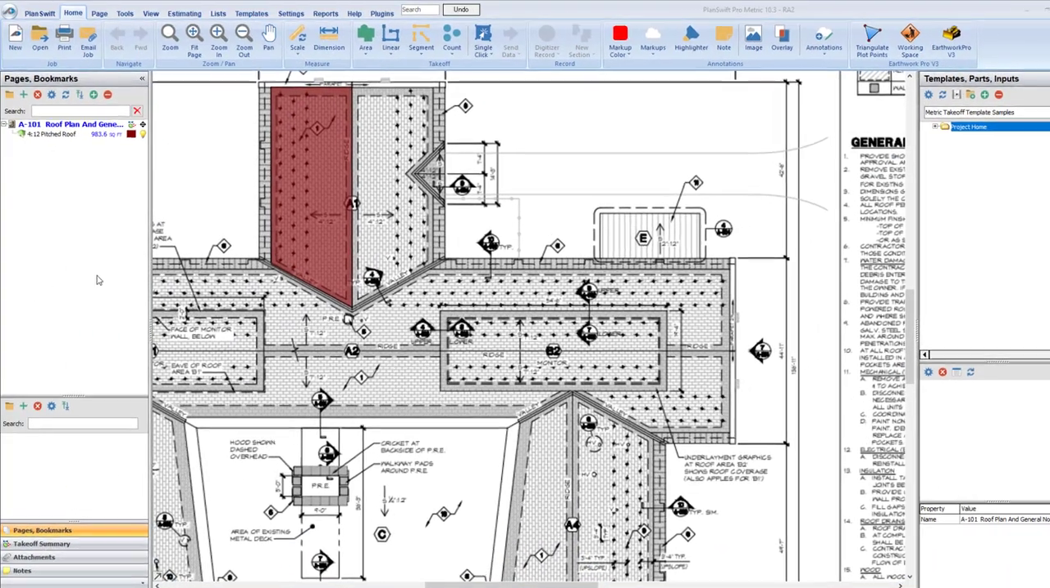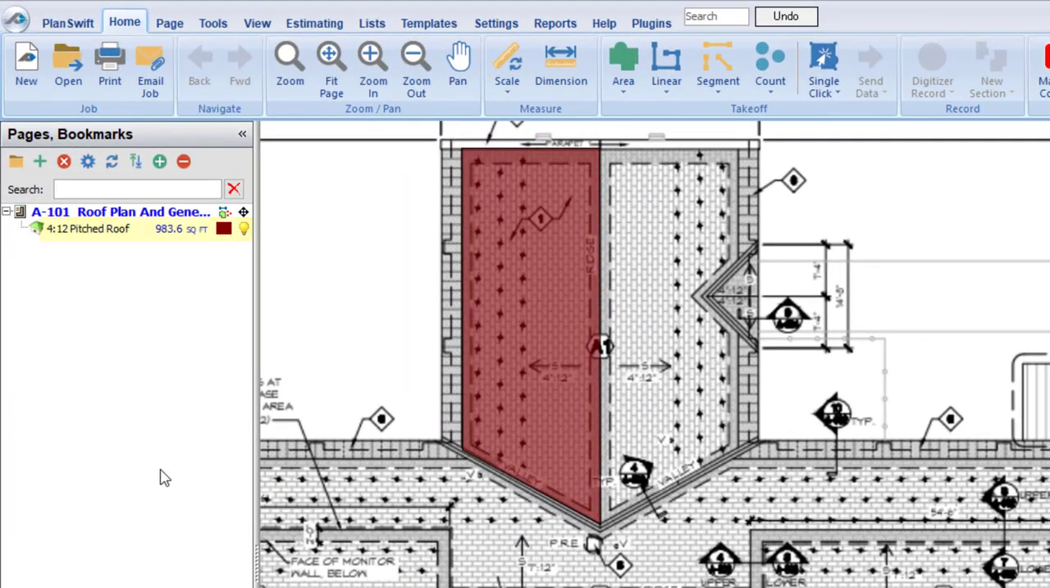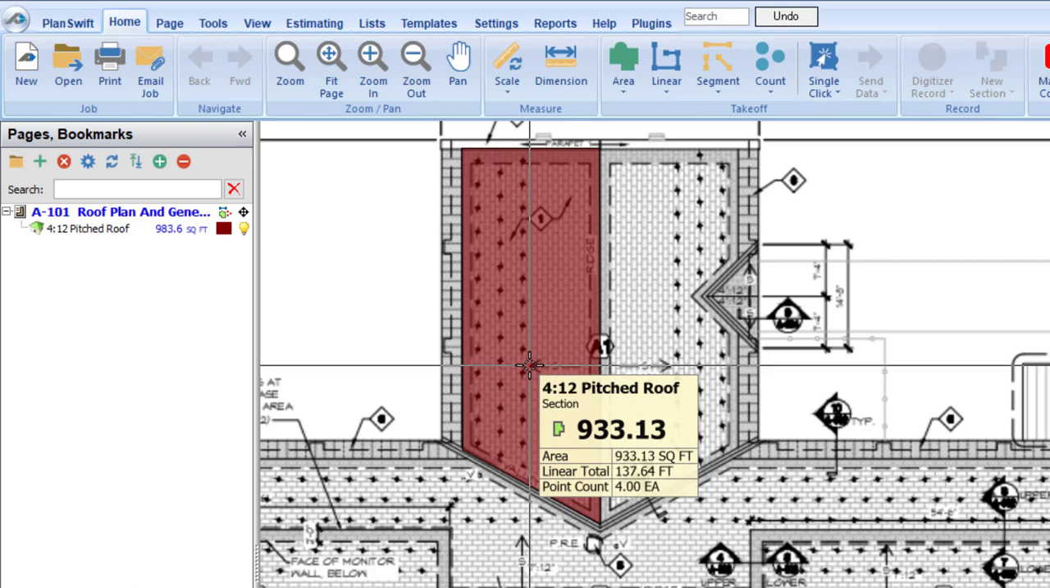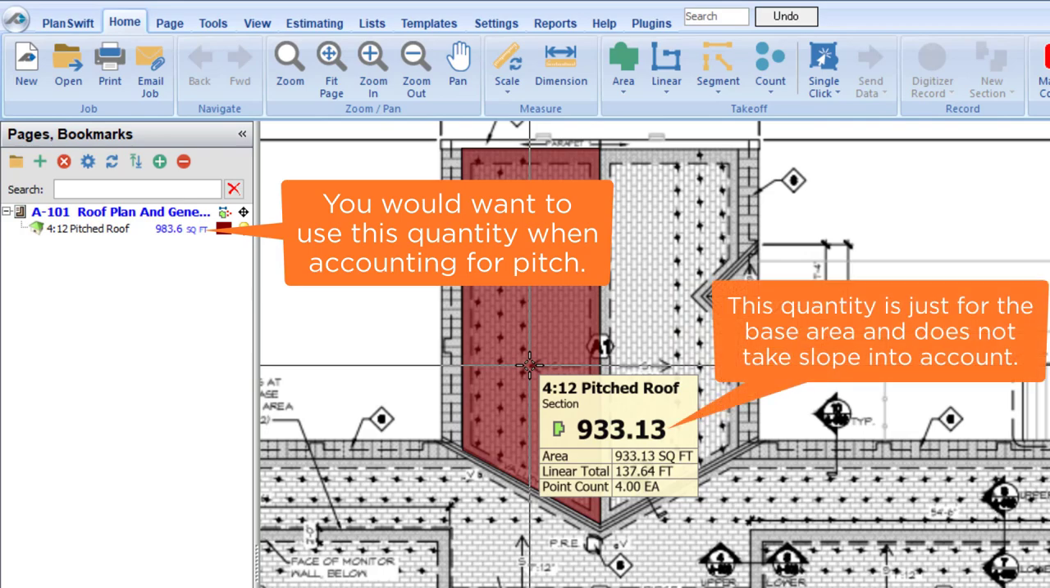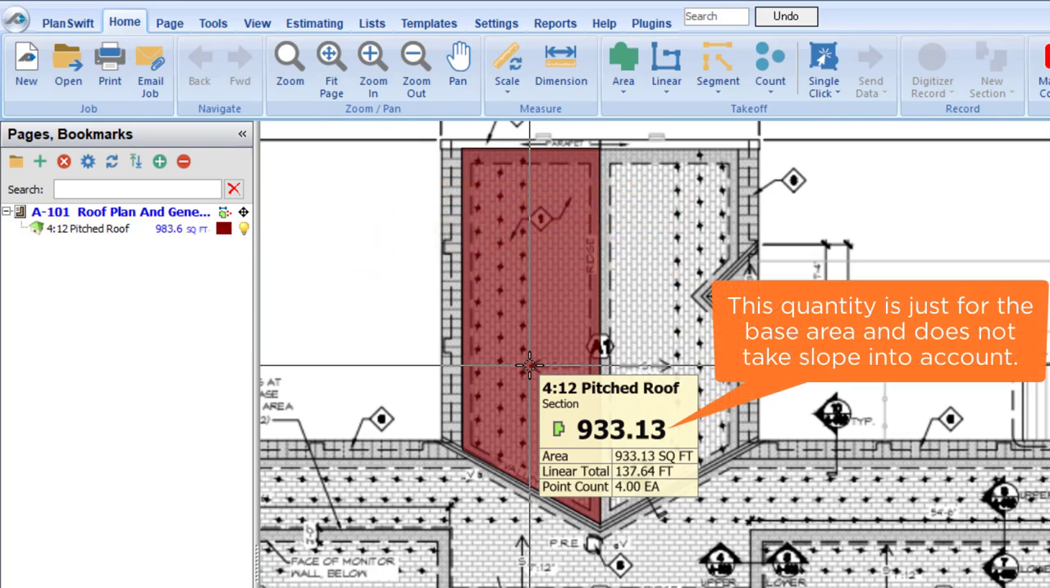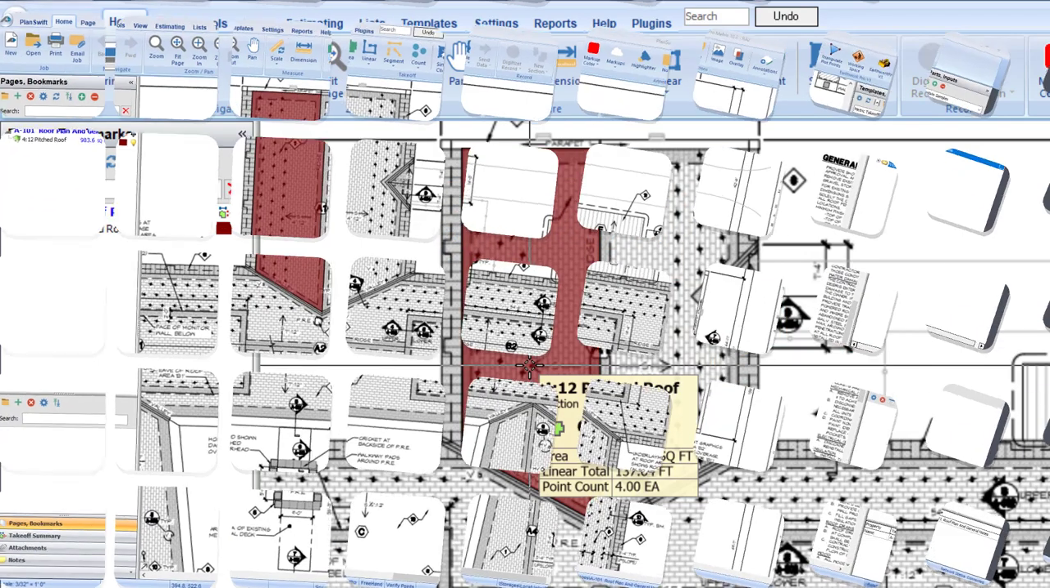Note that the calculated quantity displays in the Pages panel on the left, and in the takeoff summary as well. However, if you hover your cursor over the actual piece of takeoff on the image, it shows the base area without the pitch factored in. So be mindful that the number you would actually want to use for a pitched area is what displays in the Pages panel and in the takeoff summary.